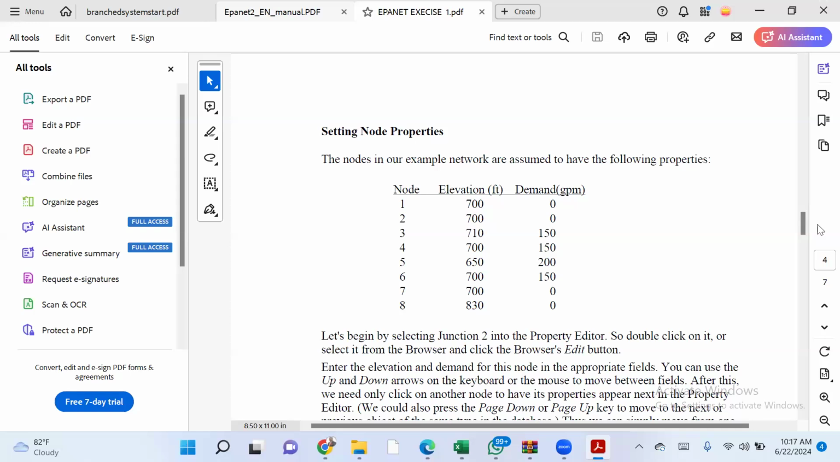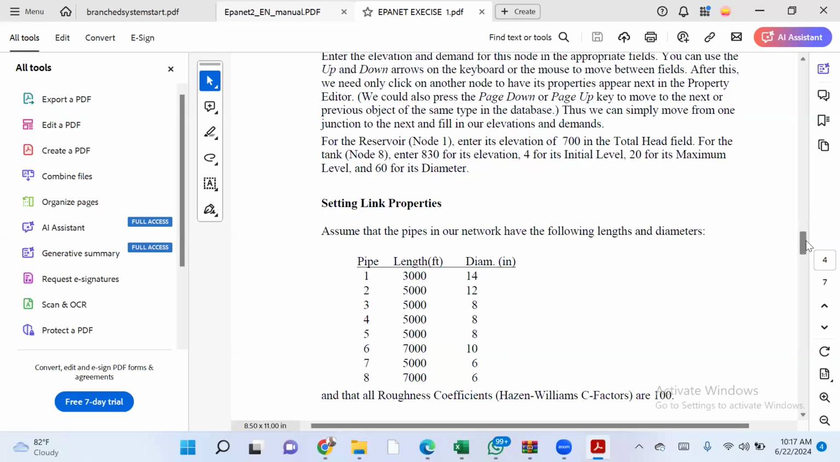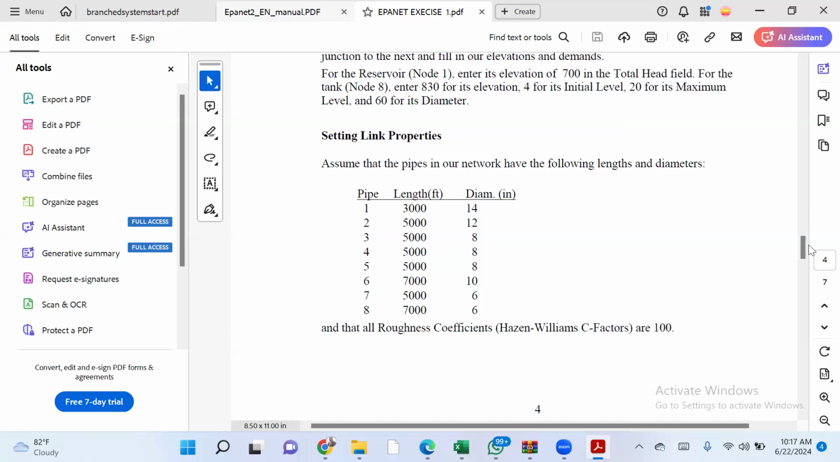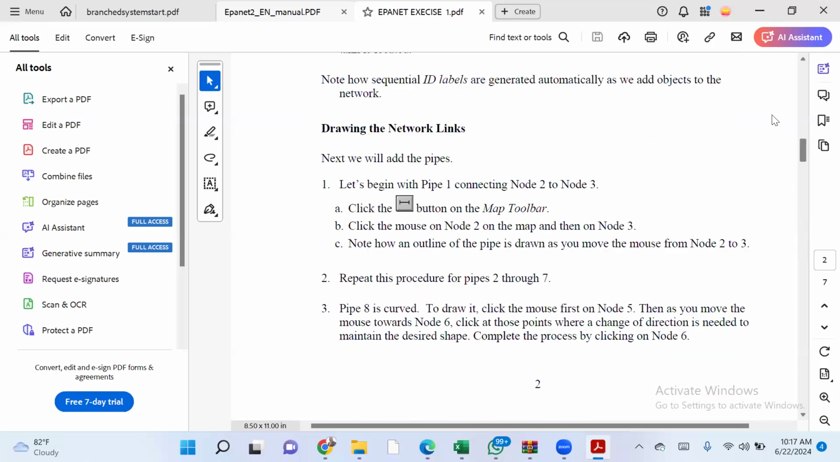Node 4 says elevation of 700. Demand is 150. So you can see the demands and everything. After that, you go down further, you see the pipe parameters. Pipe 1 is 300. Pipe 2 is 500 and the diameter is 12. Look at the pipes here.